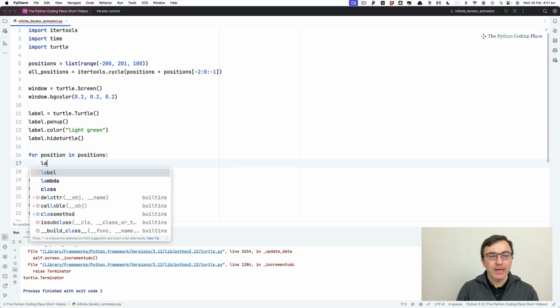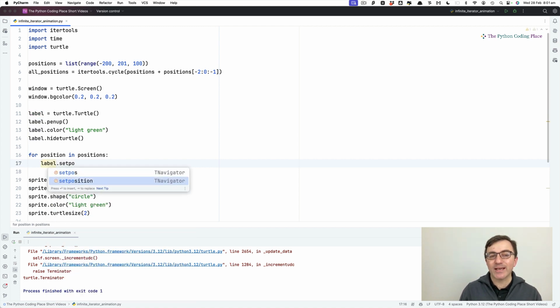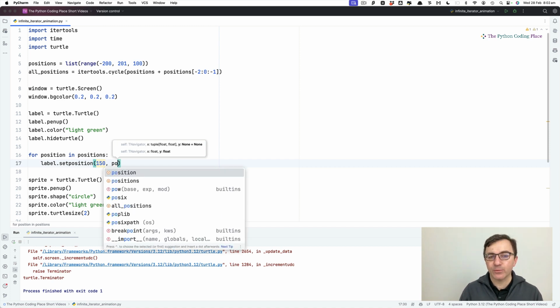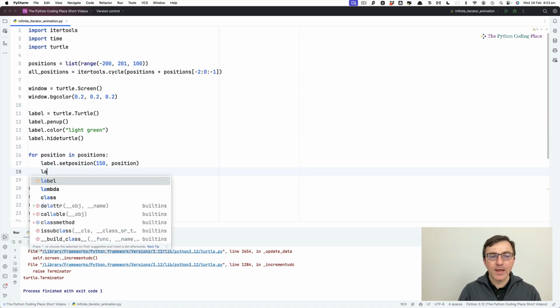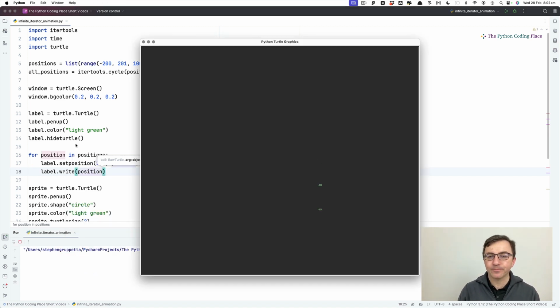For positions, take my label, the turtle, I now want to set both its x and y, set its position to x is, let's say, 150. So I'm shifting it slightly to the right, and y is position. And then I want to write on screen. So write is one of the methods that the turtle module has that allows me to write on the screen. And I could simply write position, but let's see what the problem is going to be there. They're tiny. They're there, and you see them, but they're tiny.